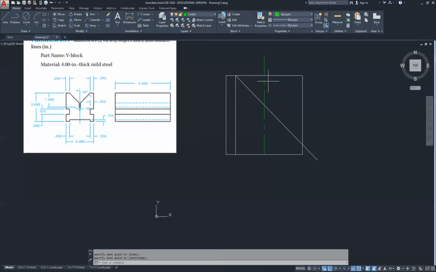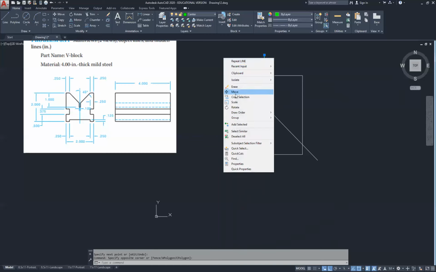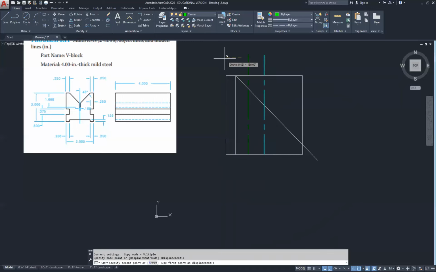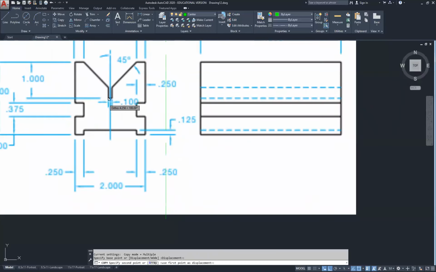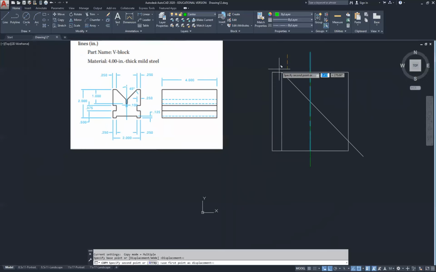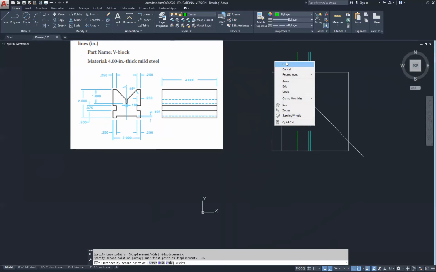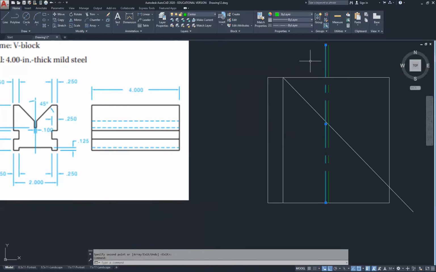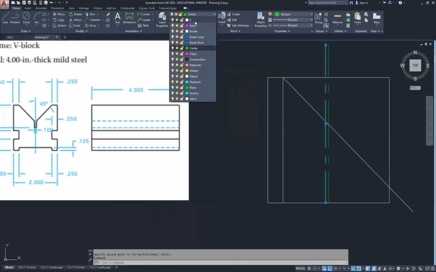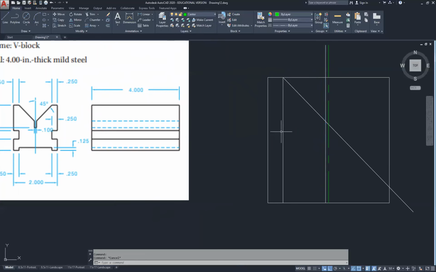Next thing we're going to do, we're going to take that line, select it, use the copy command, and move it over to the left. The total distance of this gap from here to here is 0.1. So we're going to do half of that distance. So we're going to type in 0.05, enter. Right click, enter. Then I'm going to select this line that we just copied over, and I'm going to change that to our 0 layer. Escape.